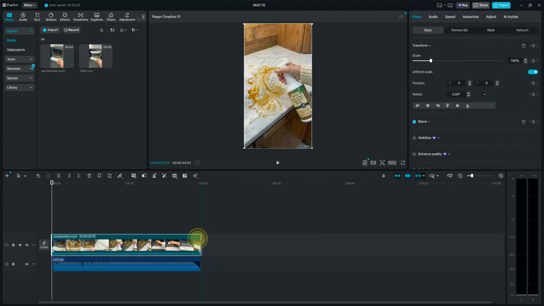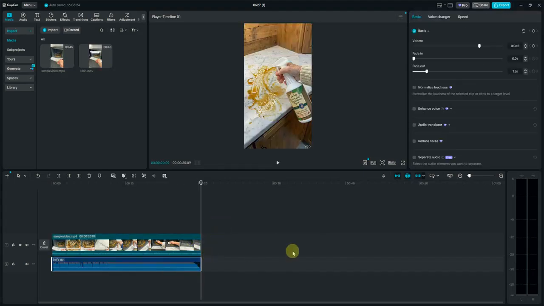If you need to adjust the volume, click on the audio track to open the audio settings panel on the right side, where you can slide the volume bar up or down. You can also add effects like fade in or fade out by selecting the audio track and then choosing the effect options in the same panel.